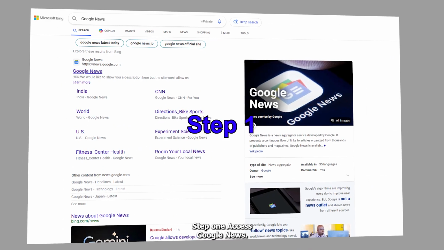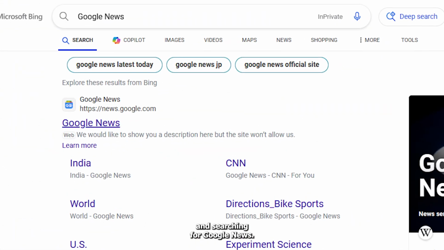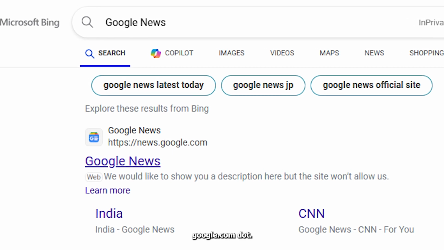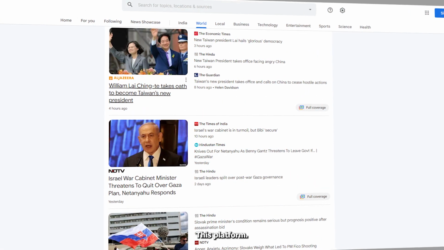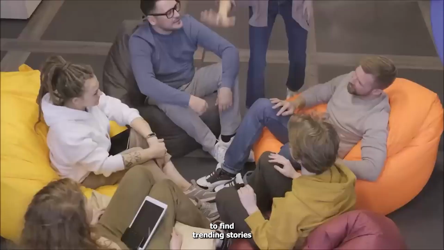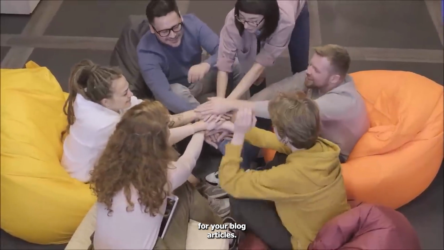Step 1. Access Google News. Start by opening your browser and searching for Google News. Click on the link to news.google.com. This platform aggregates news from various sources, making it easy to find trending stories that you can use as the basis for your blog articles.